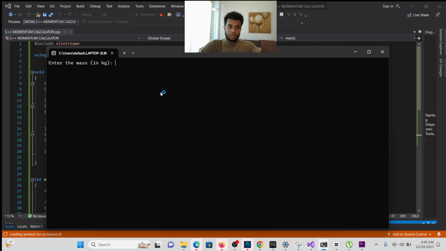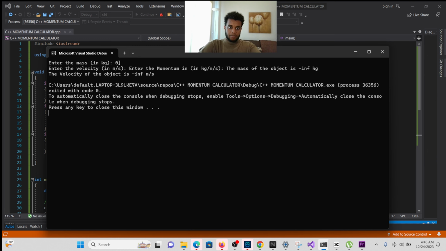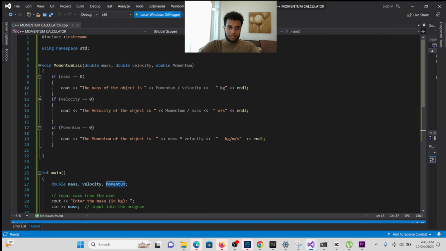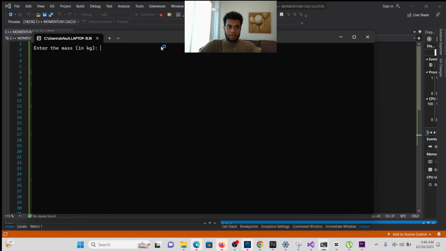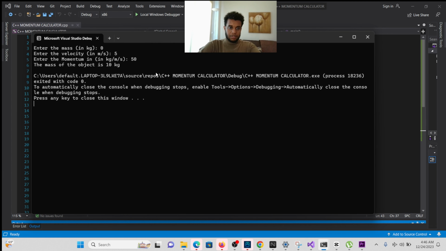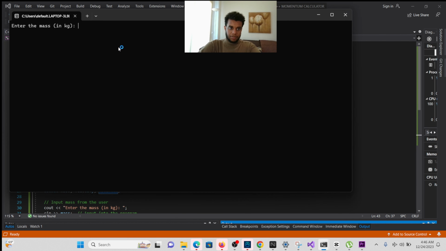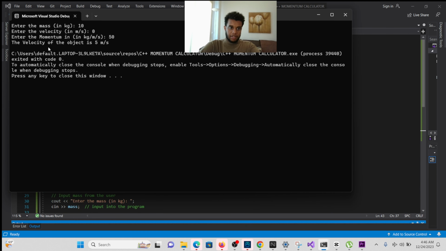Now let's figure out the mass of the object. We're going to write the same values, but in different ways. So let's say 0, 5, and 50. The mass of the object is 10. Okay, and then velocity. We're going to do 10, 0, and 50. So the velocity of the object is 5 meters per second. Okay. That's how the program works.